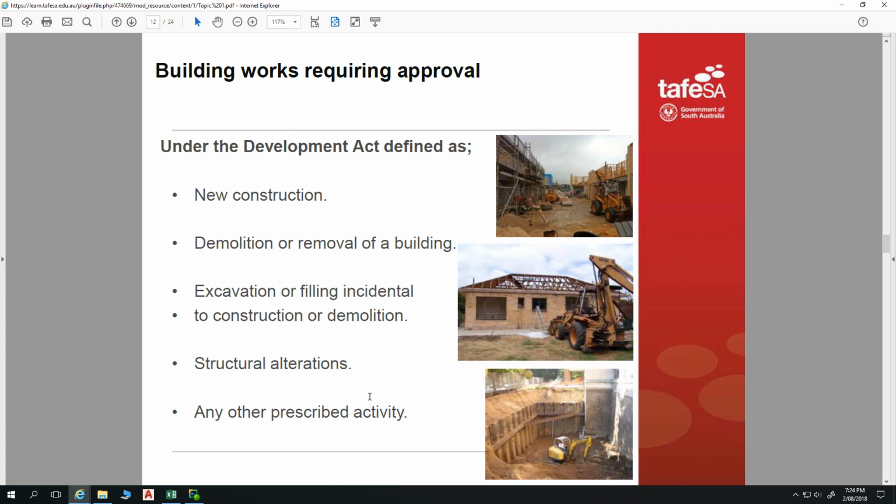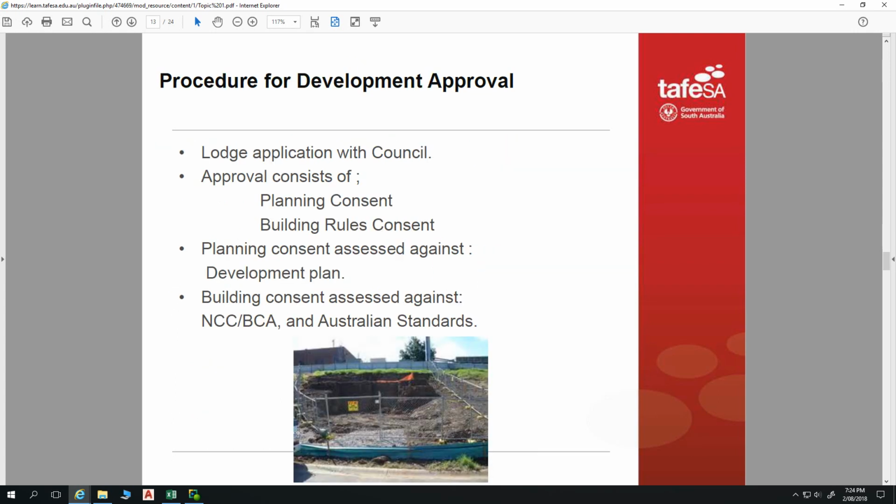And to enable councils to ensure that all aspects of activities relating to construction are covered, there is also this broader sweeping statement saying any other prescribed activities. So that enables councils to include specific things such as the erection of signage or paving of areas or so. So there'll be some things specific to certain areas in certain councils.